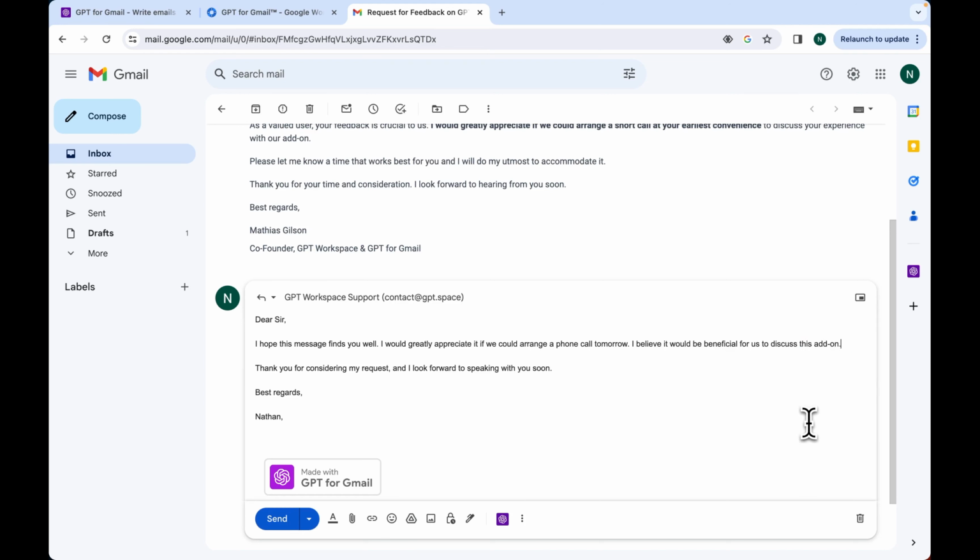Feel free to explore the potential of this add-on by trying out various prompts and tones or writing your own prompts to custom it to your needs.